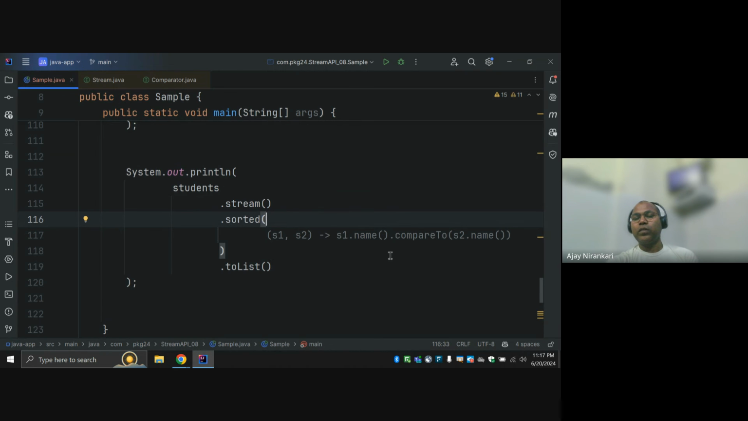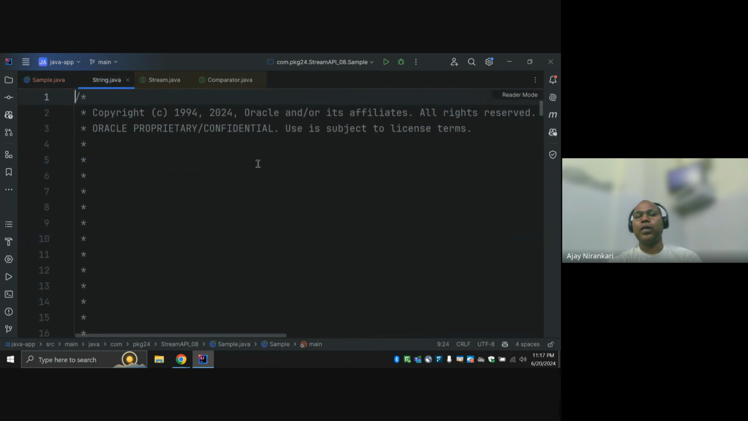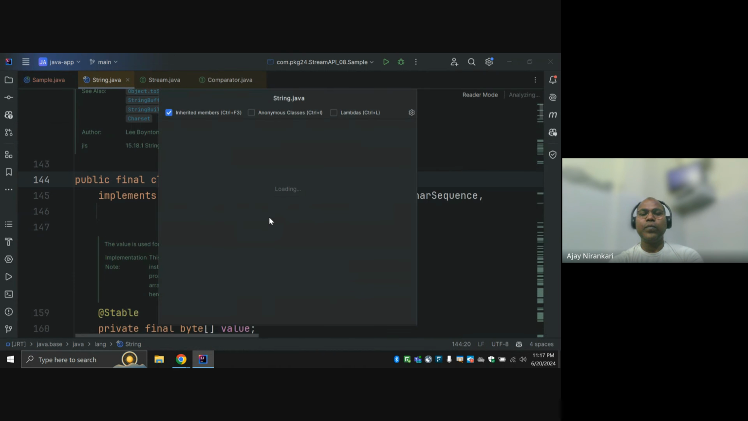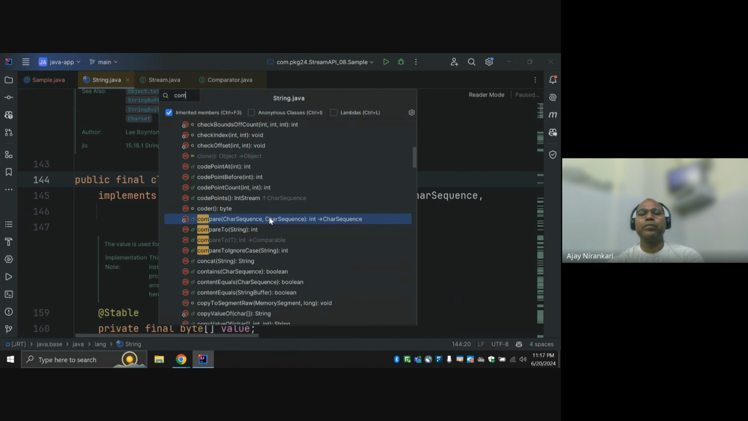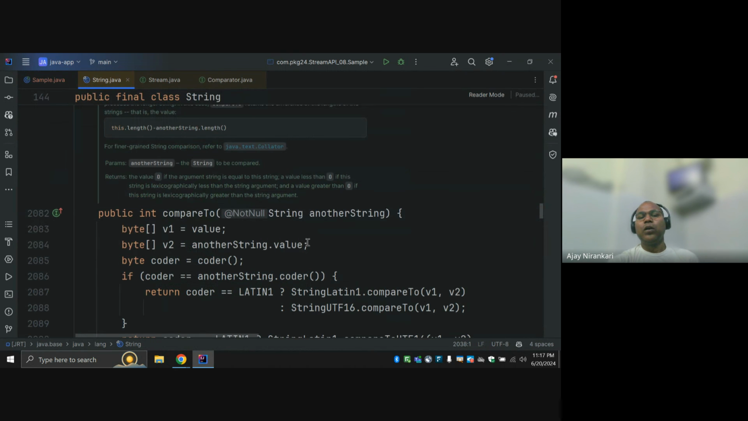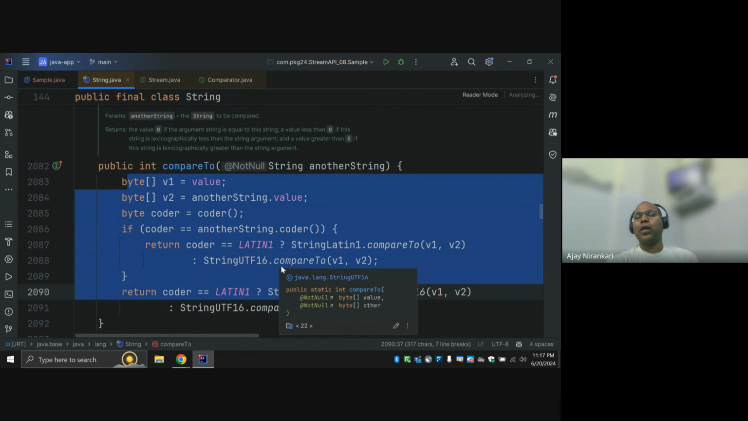Notice this is the string object, so the string class already has it. Our name is a string, so the string class already gives the compareTo method. So why are you going to write your own compareTo method? Why not use the existing library function, right?